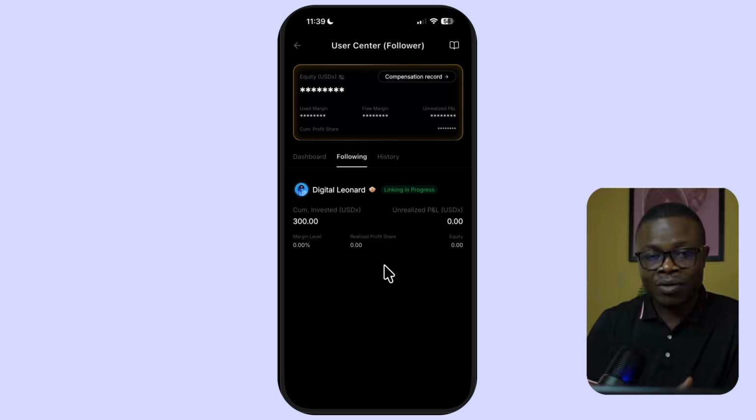So going forward, whenever this trader takes a trade, the trade will be automatically reflected on your account, and when they close that trade, either in profit or in loss, it will equally be reflected in your account. At the end of the day, whatever profit the trader makes for you, a percentage goes to the trader as well. So that's how easy it is to copy traders on Bybit.